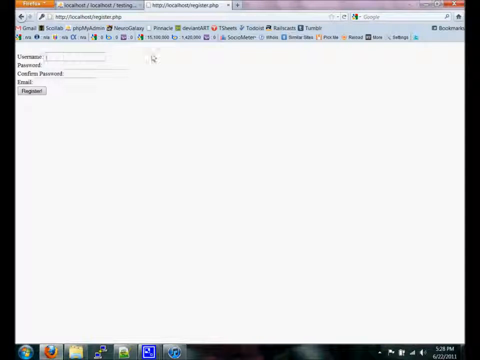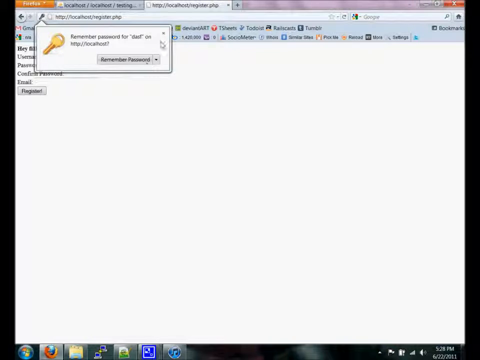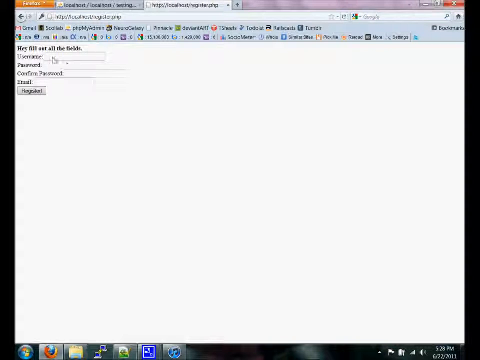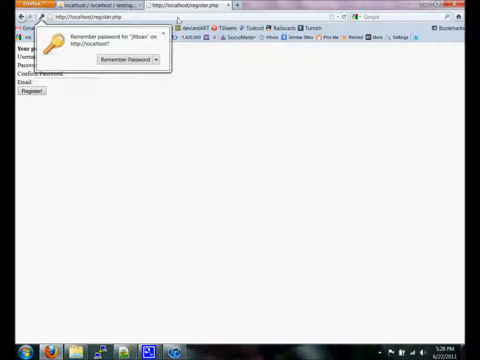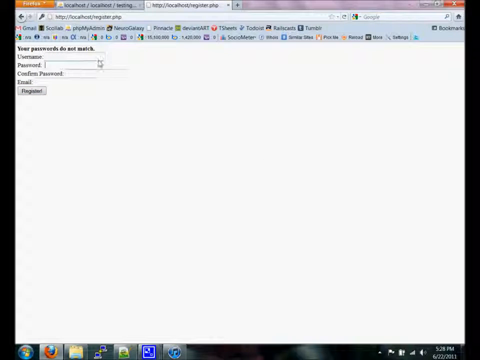So now we have this form here, and it's looking kind of cool. So let's do one of the tests. Say we only enter a couple of the fields and not all are filled out. Oh, hey, fill out all the fields. So that one worked. So let's try the whole password confirmation thing. So fill out all the fields, but the passwords don't match. And oh, your passwords do not match. So that worked too. So our second test worked.